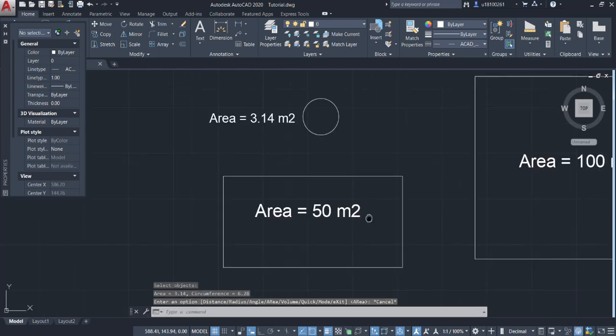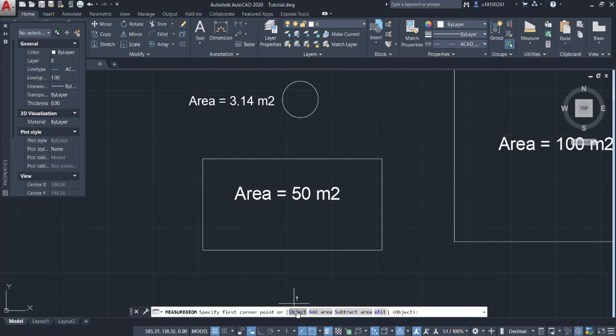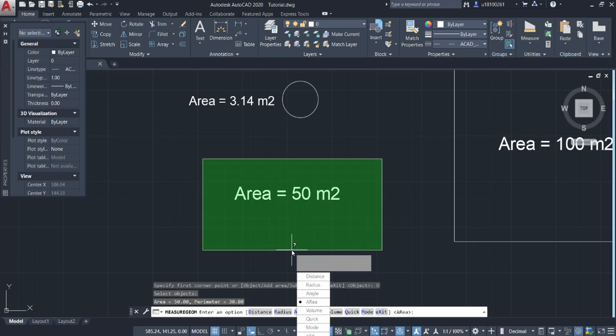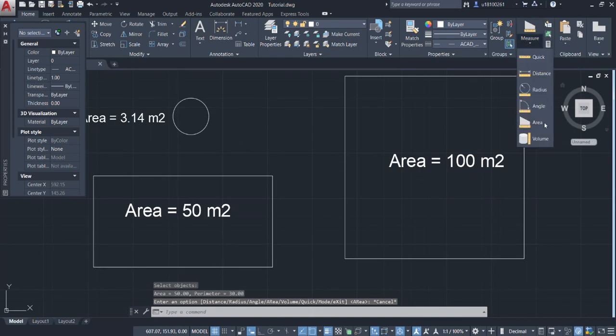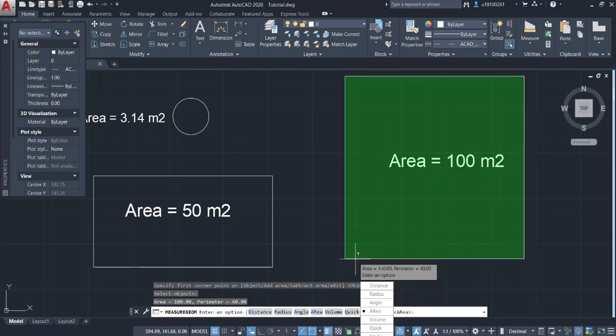So let's do it for the others as well. I'm going to just show you the values of the areas. As you can see, it's 50.00, 50 meters squared. And I'm going to do this one as well. Just choose object. As you can see, it's 100 meters squared and the perimeter is provided as well.